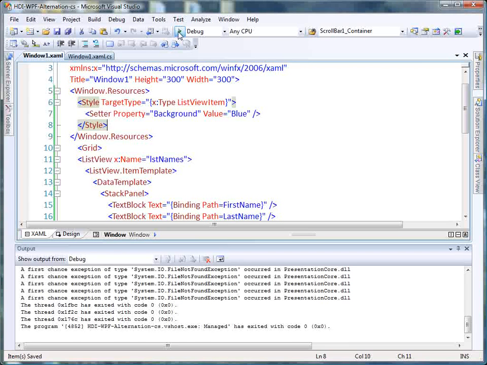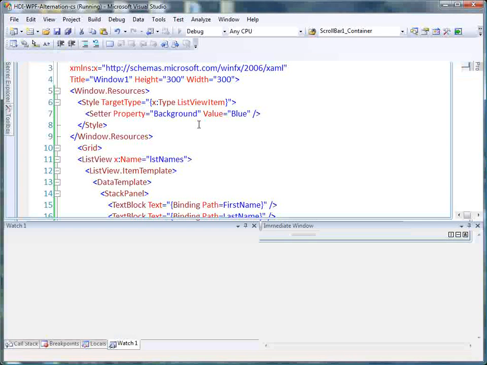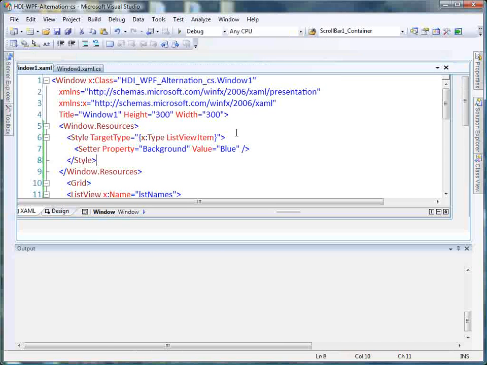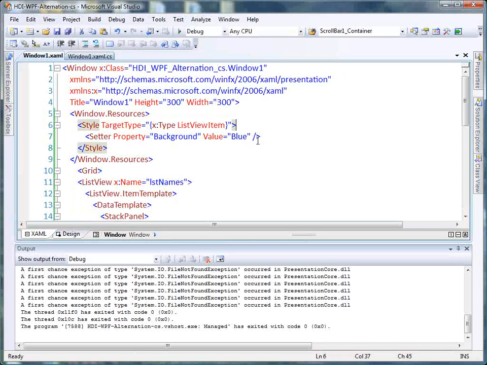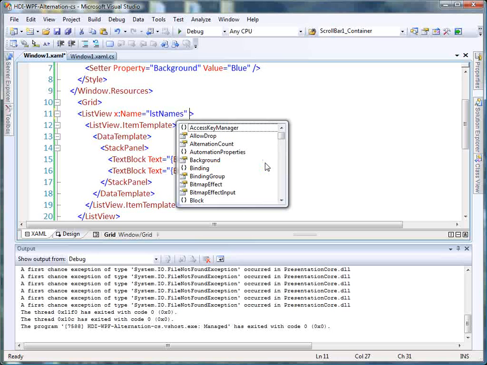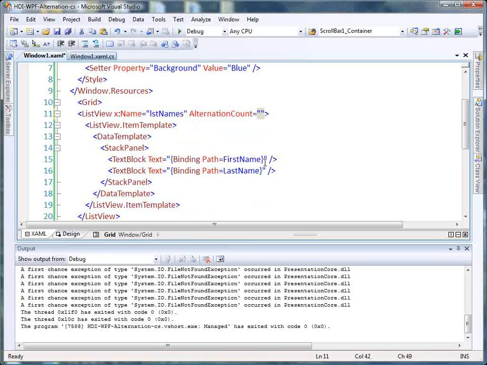Alright, so let's run this again and make sure that we set our background the way we want it. Yes. There's our background, but we still don't have the alternating background. We've set the background of all the items, and we don't have the alternation, which is what we're going to talk about. So let's go back down to our list view. In all items controls, there's a new property called AlternationCount. This allows us to set the number of items that will be included before we reset our alternation count.